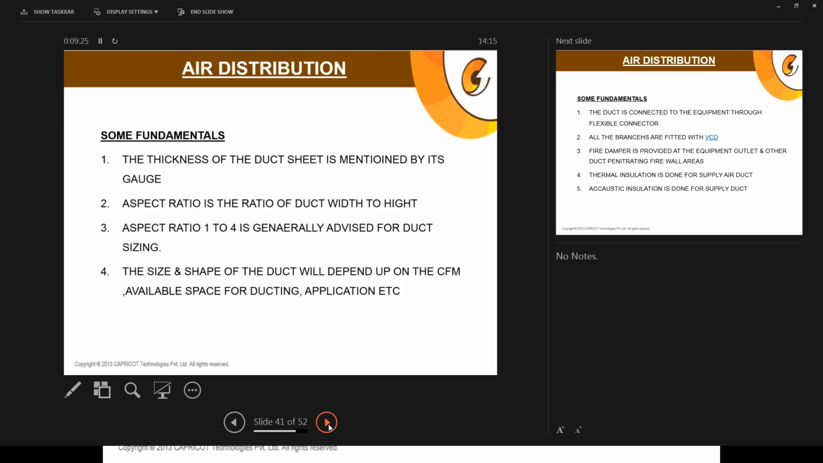For example, if our duct width is 400 mm, the height should be 100 mm. We should follow these kinds of standards. So for example, if the duct width is 400 mm and our height is 50 mm, it is not acceptable. In most cases, the duct size depends on how much air we are sending through the duct.